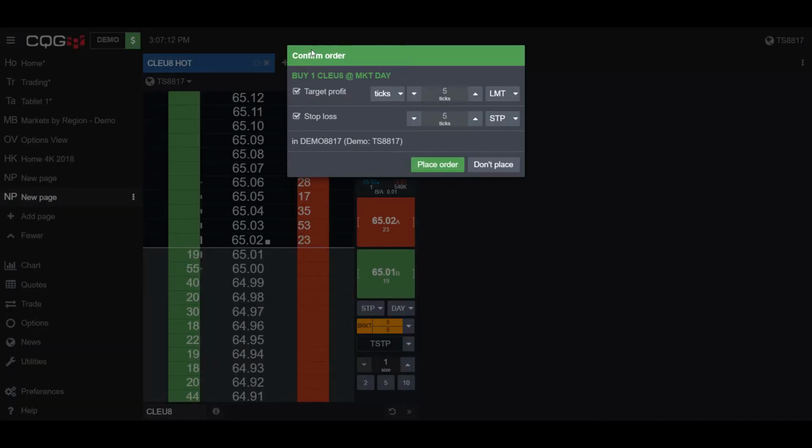And once I confirm it, as you can see here, I have both target profit and stop loss legs being displayed. If I need to, I can adjust the tick amount here. So I'll do this random, but I'll make my target profit 7 ticks above, and my stop loss, I'll keep it at 5. And as in the screen you saw before, I can also adjust the order type, and I'll leave it as a limit.